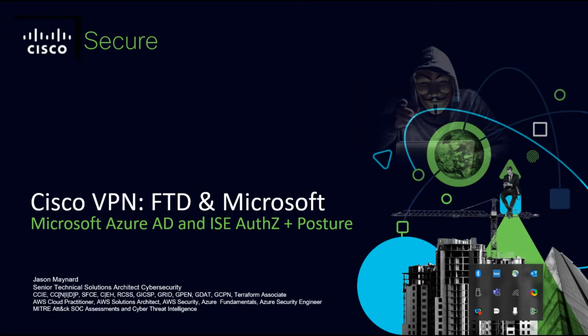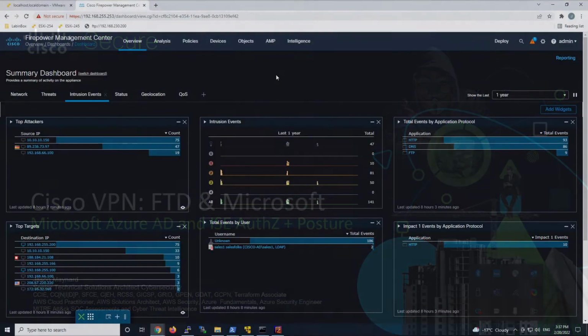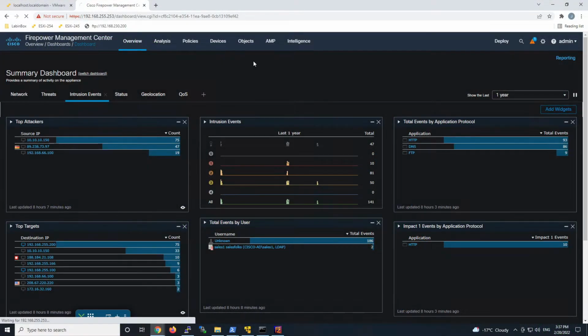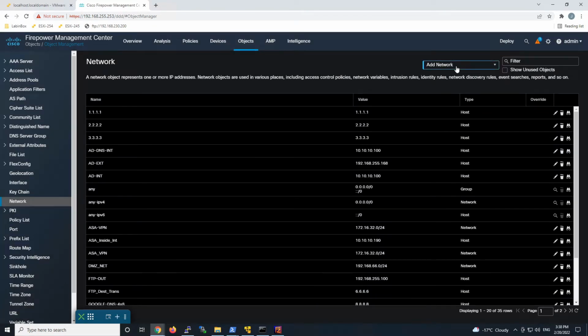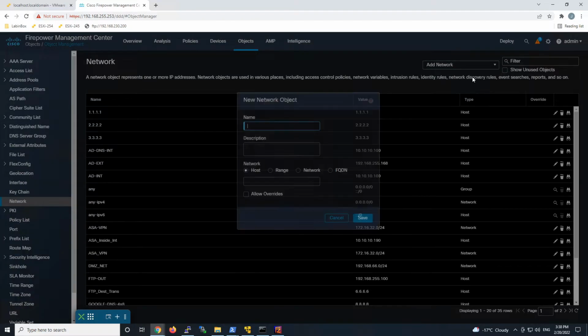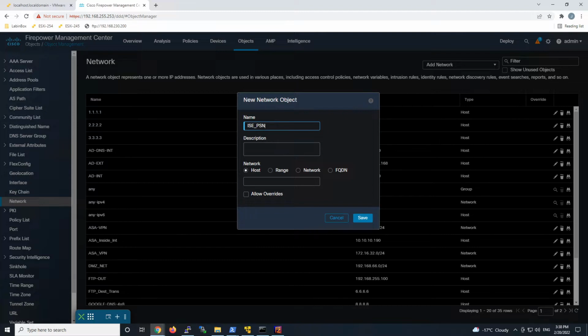Cisco VPN, Firepower Threat Defense, and Microsoft's Azure AD and Identity Services Engine, authorization only with posture. All right, let's create a couple of objects first. Now, this is built on the VPN that we've already got in place. All we're going to do is add Identity Services Engine from an authorization perspective only. And it'll also do posture.